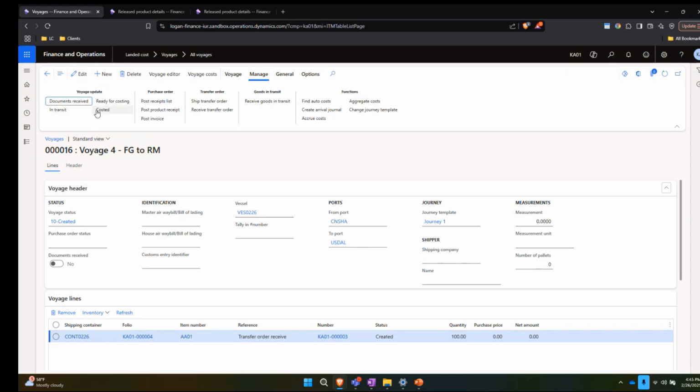logistics person can press to update this status. If I click documents received, you'll see that this documents received flag was automatically set to yes. And then let's say we shipped it out. So we're going to ship our transfer order. You can do this from the transfer order, or you can do this from the Voyage.